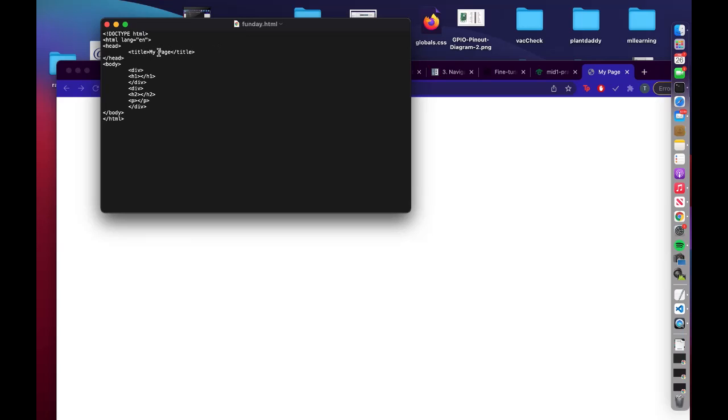So titles are kind of like the title of a page, really just what the name of the page is when you go to it. So since it's my page here, I'm going to change this to Tosin's page. Now, next we have the head and then the body. The body is really just where all the content on the page is located.